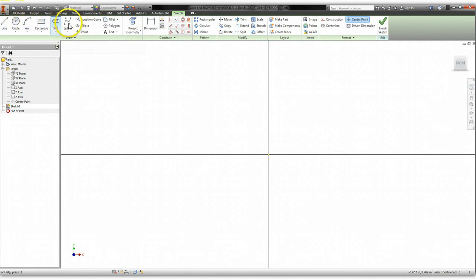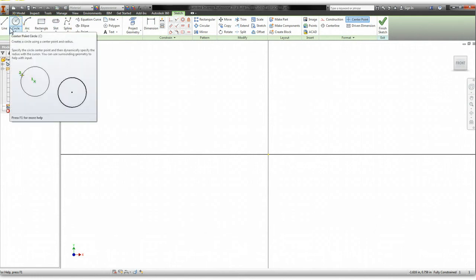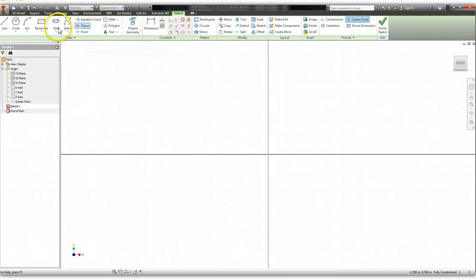These are all the different things you can use to create a part. This is what you will be using a lot. But as you go down, you'll see your constraints, your patterns, your modify, layout, insert and format. Well, this is just draw. That's not really needed to know.